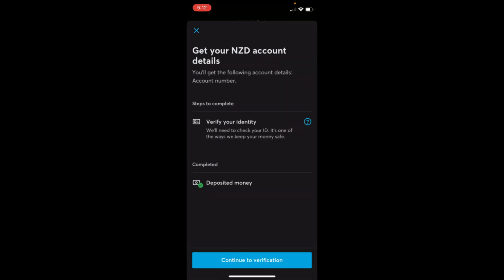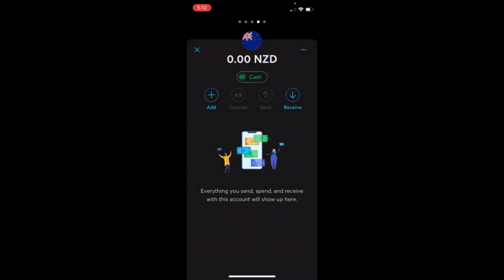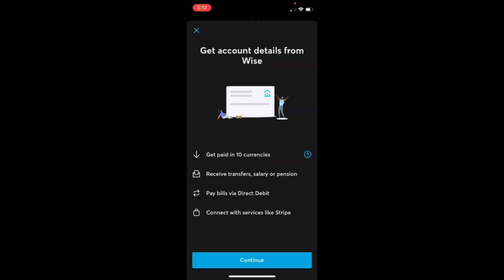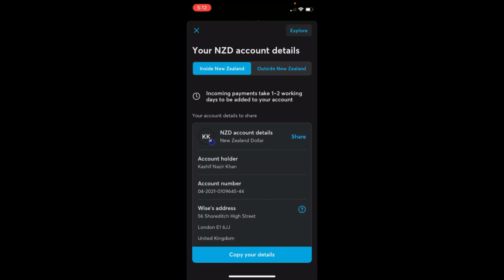tap on continue, tap on continue to verification. Got it. And once you are here, tap on get account details again. So here you can see we have the account details. So you can copy these details or you can tap on share to share with other people.